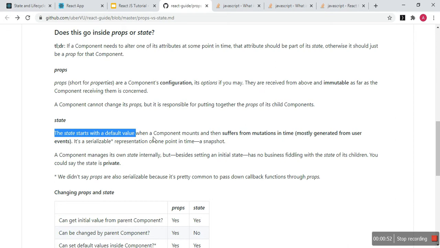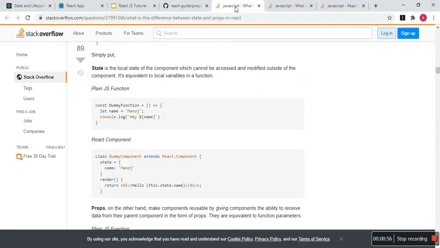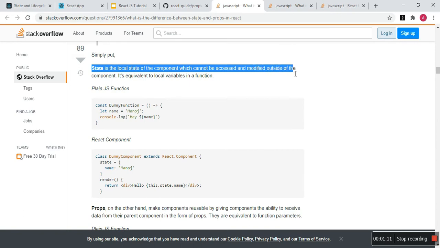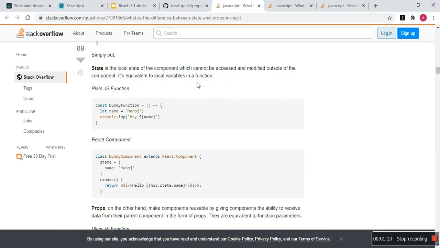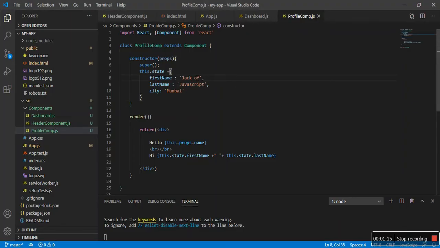This is a very complicated definition, so let's get back to the basics. State can be a local variable, you can say. Simply, state is a local state of a component which cannot be accessed and modified outside the component. This is a very simple definition. So if you want to define some variable or data inside your component or inside your class, in that case you can use the state.